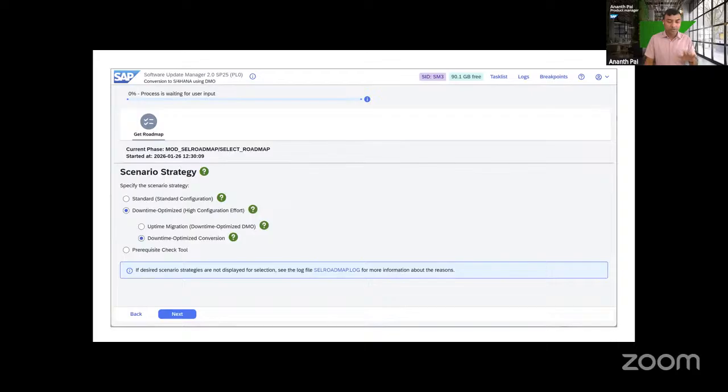And we are going to talk specifically about the downtime optimized conversion. This is the option that you are going to see in the Software Update Manager tool, which will help you in converting your existing ERP system to S4 and also ensure that you have the shortest possible technical downtime, and which will also help you in having the shortest possible business downtime for your production system.